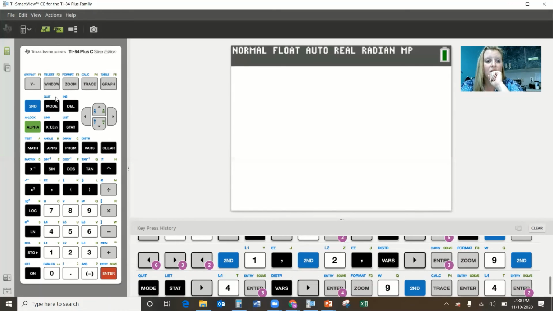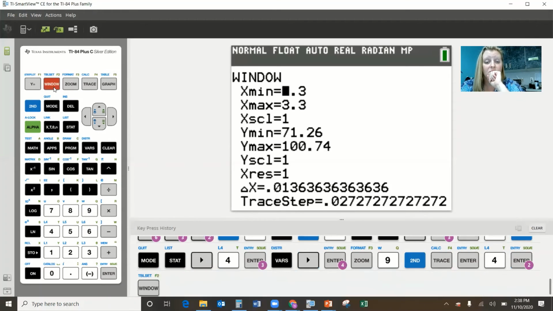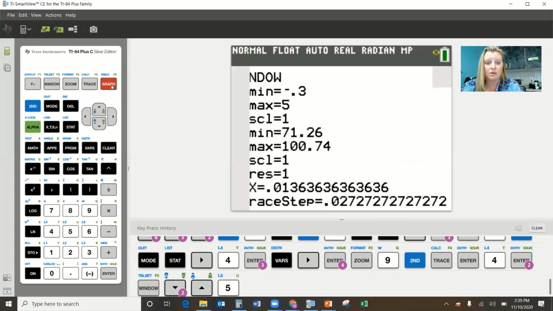All right, and then we're going to click window, and look here. We typed in X equals 4, but it only spans up until 3.3. That's not big enough. So we have to change this to say maybe 5, something bigger than 4. Now we're going to hit graph. When you hit graph, it changes your window settings. It applies those new settings to the graph. That's exactly what I want to do.